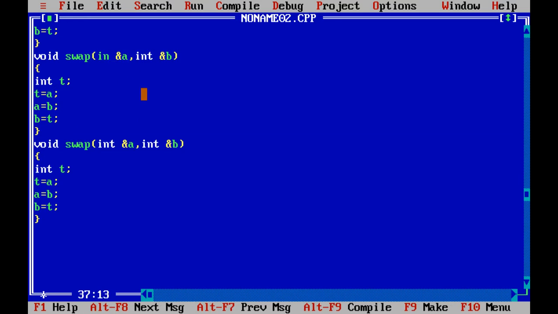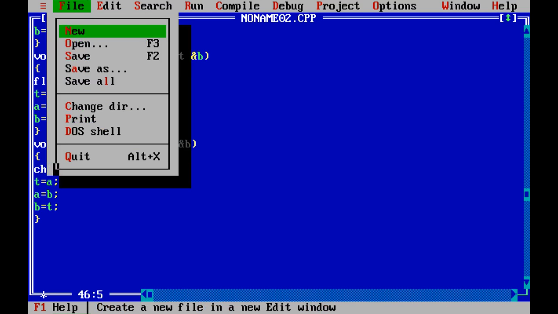So here two floats: float, this is also float type, and this also should be float, and this is char, char, and this is also char. Okay, save the file.